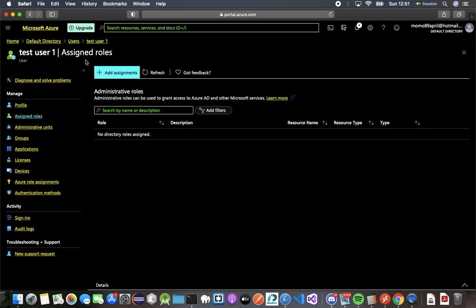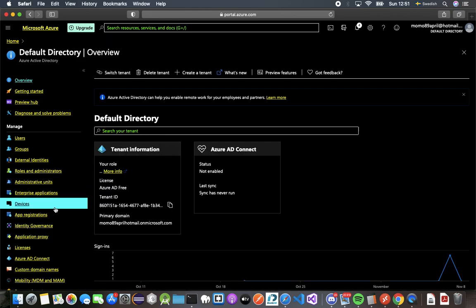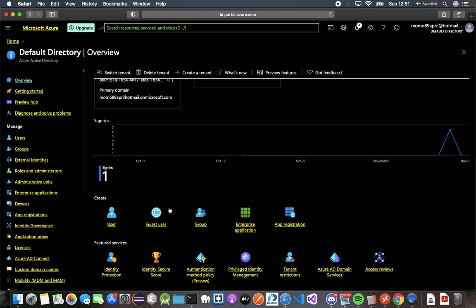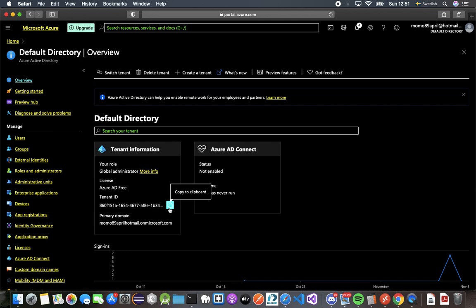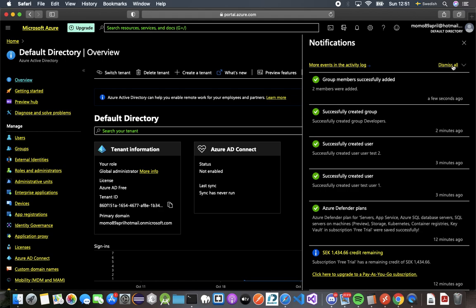But now that's Azure Active Directory. It's not exactly the same as Windows Active Directory, a little bit different. It's more about the cloud user members. Yeah, thank you.